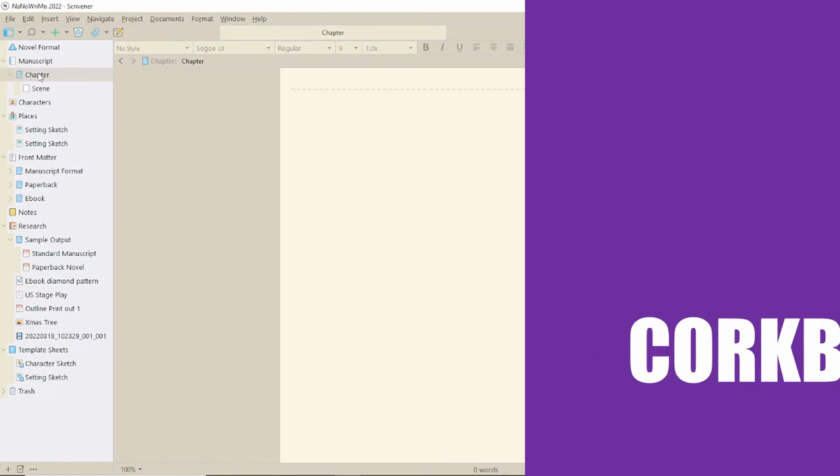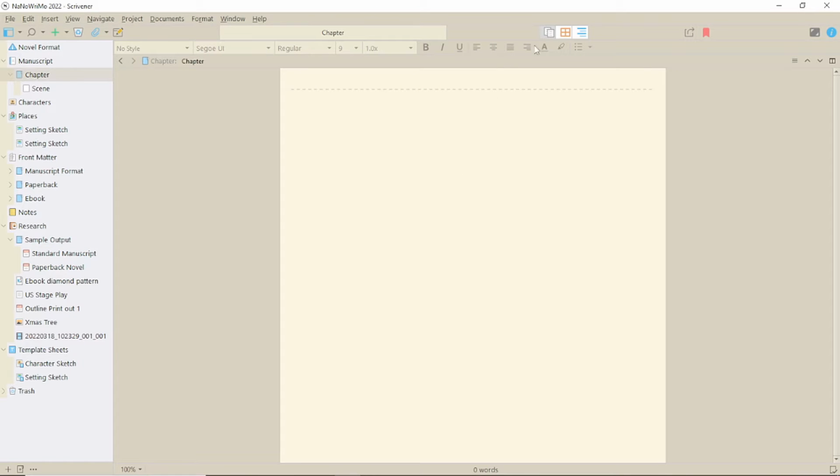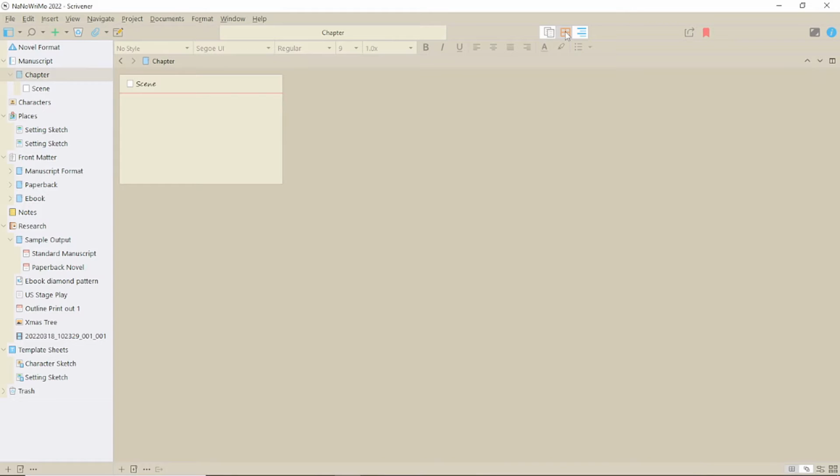The corkboard can be accessed by clicking into the binder on a container item. More on that in a second. And then selecting the table-like icon on the toolbar. You will see here what looks like an index card. There is one index card for every folder and every document.